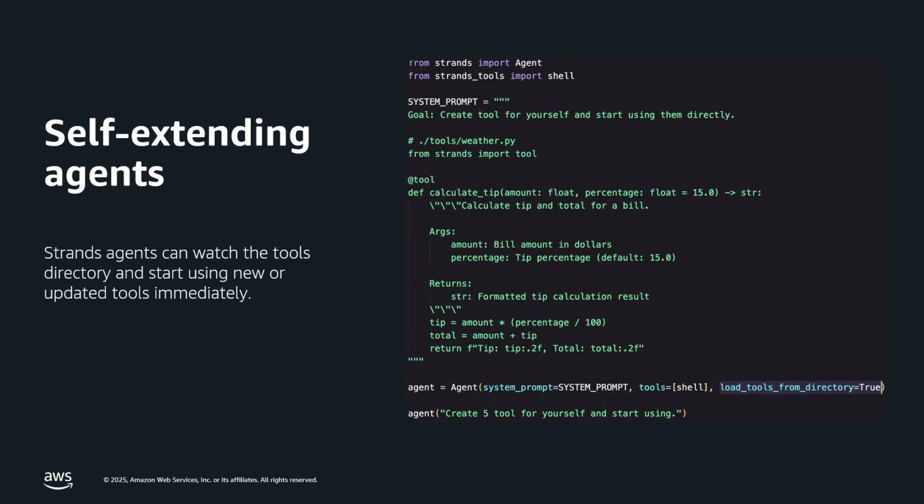So I have a small code here. I want to highlight some points. I place a system prompt to the agent, which says, create a tool for yourself. That's the goal. Start using them directly. Because Strands allows hot tool reloading from directory, it can store a file under the tools directory. In this case it is weather, calculator, whatever you want. And to define the tool, we use the @tool decorator, which we love and use.